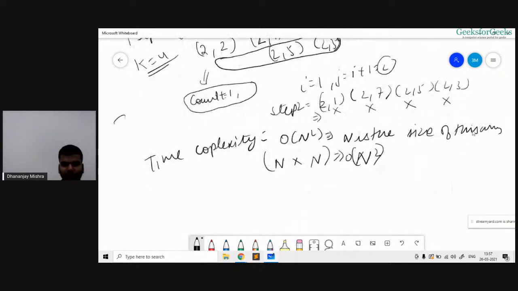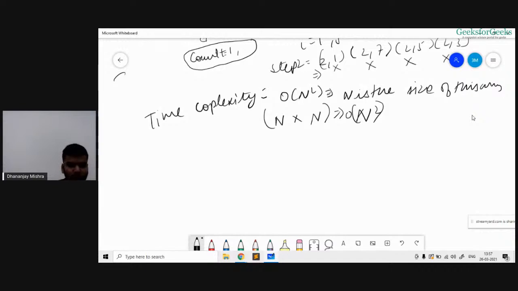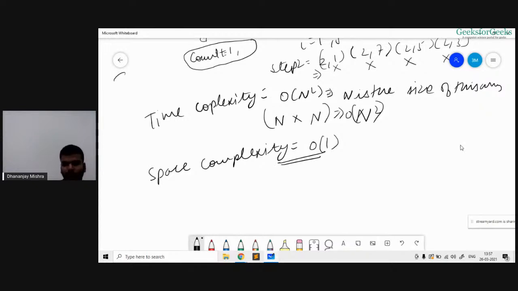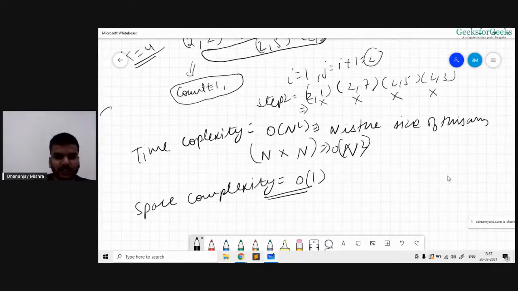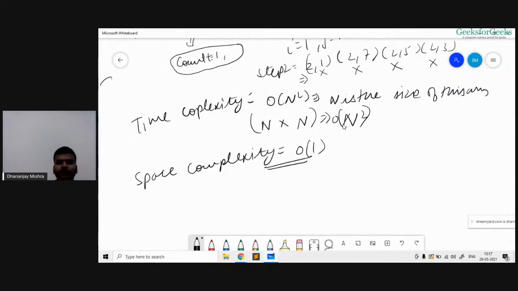Now let us discuss the space complexity. We can see that we are not using any auxiliary space, right? So the space complexity pretty much easily becomes big O of 1. I hope this brute force approach is clear to you. But as we can see, the time complexity of this brute force is big O of n square and the space complexity is big O of 1. The expected time complexity was big O of n, and the expected space complexity was big O of k.